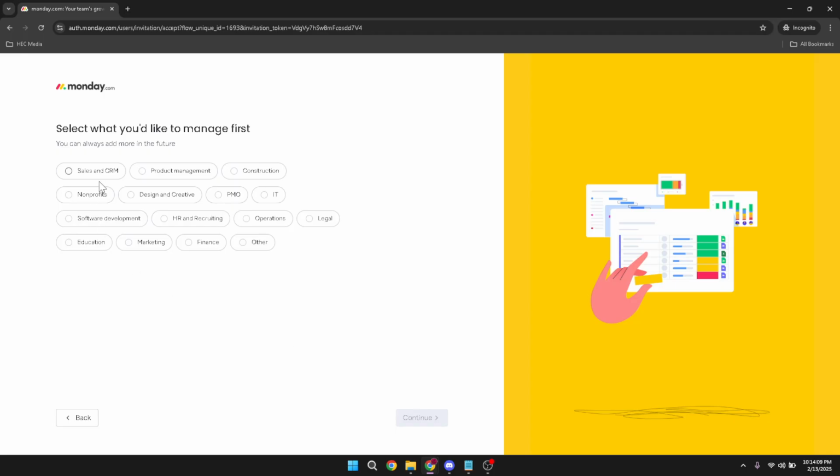This will advance you to the next phase of the setup, where you'll make decisions about what aspects of project management you want to prioritize initially. This step is essential for tailoring your dashboard and tools to fit your primary focus areas.